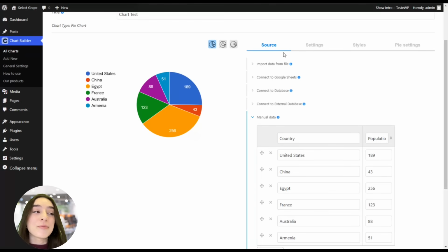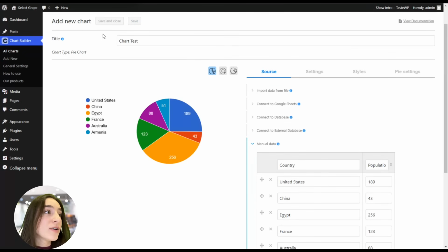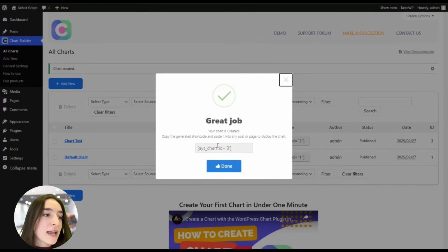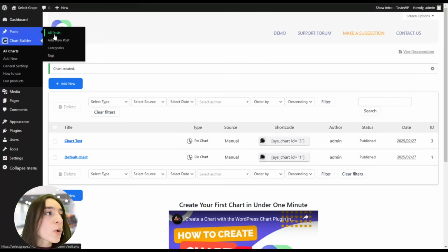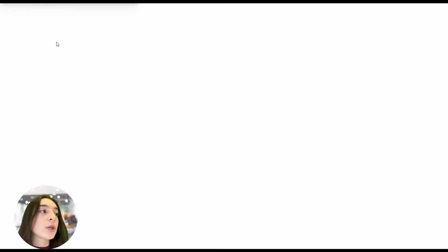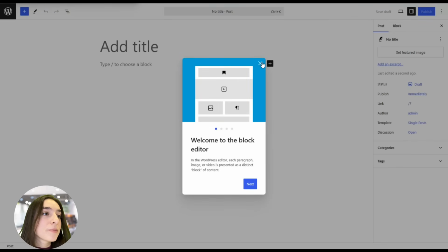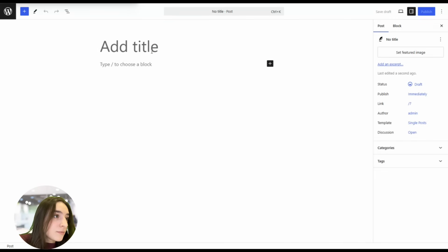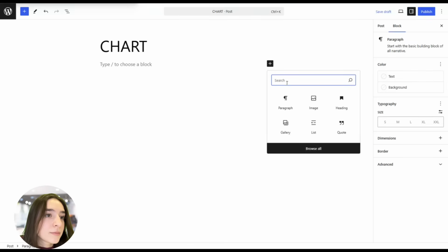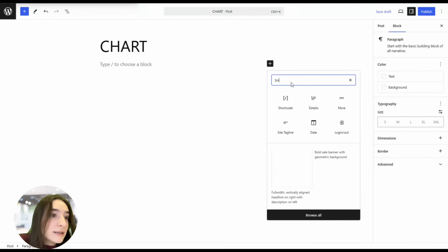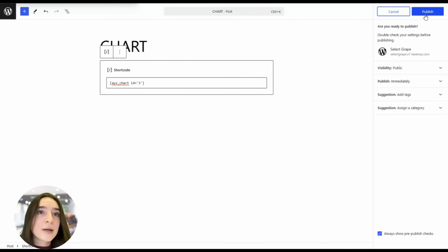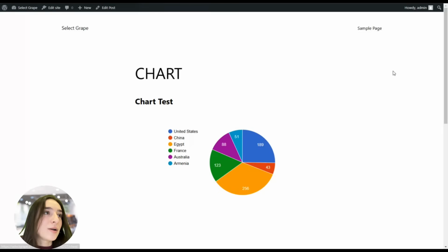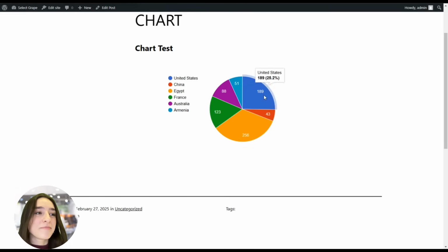And that's pretty much it. We now have to go and save and close this. And this is what we need to copy. And we can go to either posts or pages, wherever you want to post this. And we simply need to add it as a shortcode. Let's do that, publish, and view the post. And as you can see it here, pretty amazing.